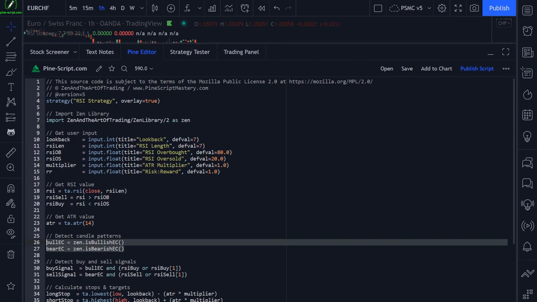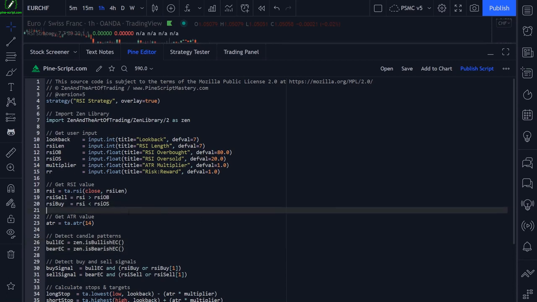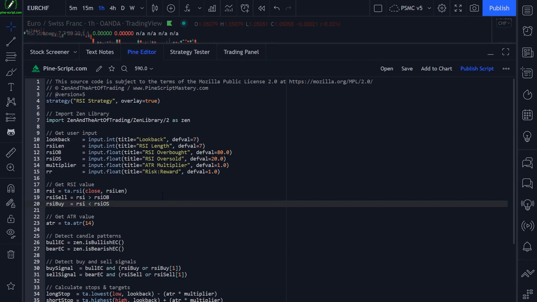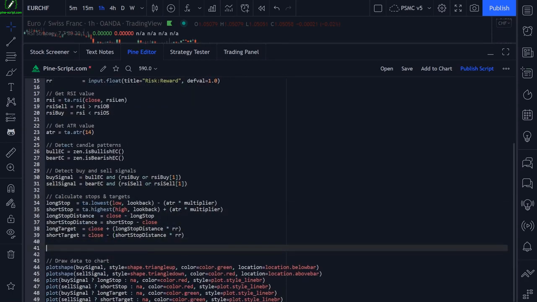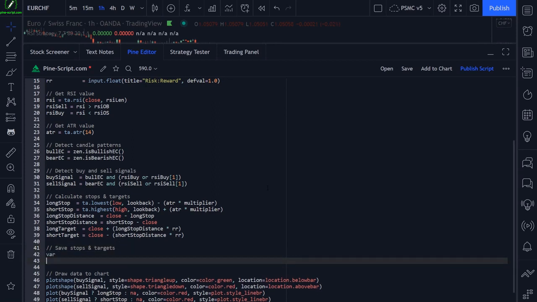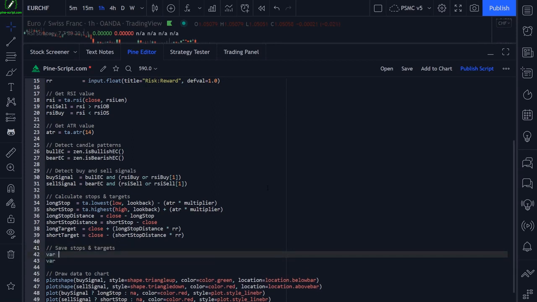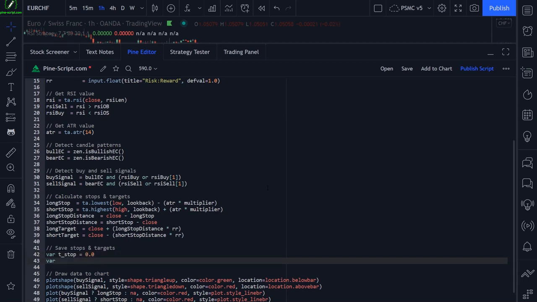We're not going to change anything about the script. All we're going to do is add strategy entry and exit orders to this script to convert it into a strategy. So to do that, I need to scroll down to where we calculate our stops and targets, and we need to add a couple of new persistent variables here. So I need to save my stops and targets for each trade that we enter. To do that, we're going to use two var variables. The first one will be T_stop or trade stop. The second will be T_target for trade target.